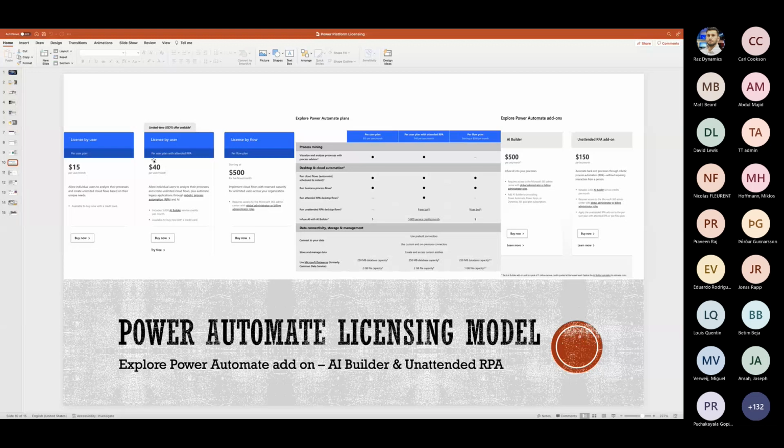And also, a limited time available offer is the per user plan with unlimited unattended RPA, robotic process automation, which is $40 per user per month. It allows individual users to analyze their processes and create unlimited cloud flows, plus automate legacy applications through RPA and AI. It includes 5,000 AI Builder service credits per month, and is now available to buy with a credit card. So you can try a free trial as well.